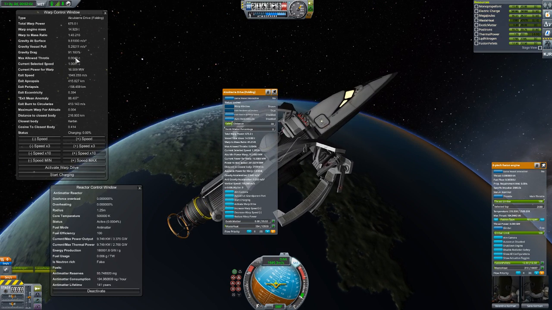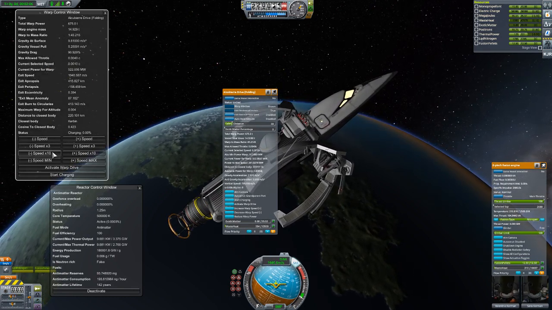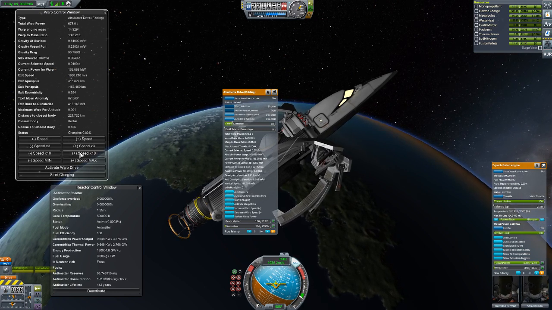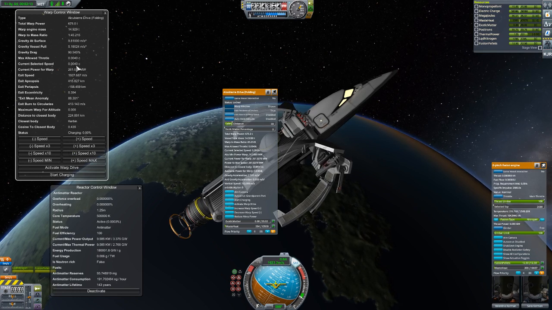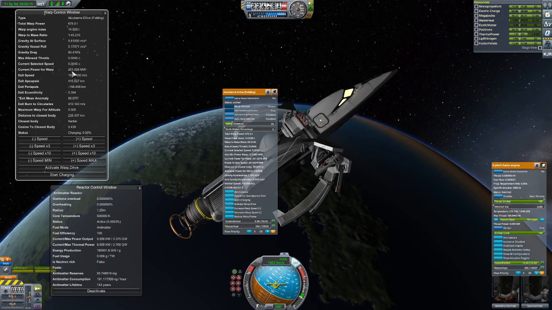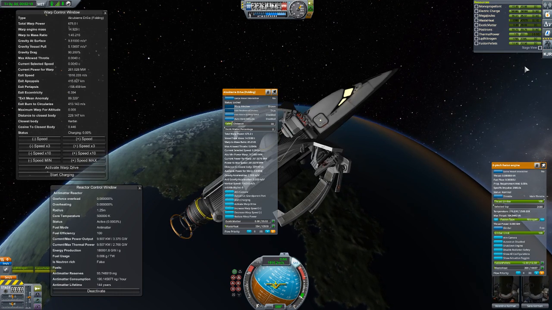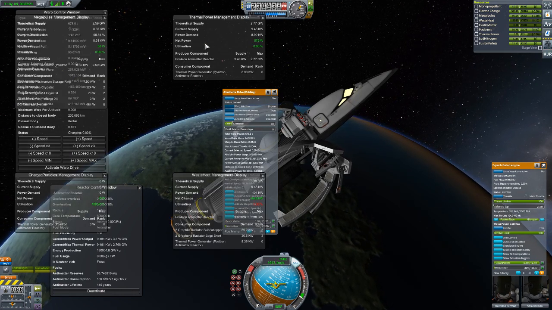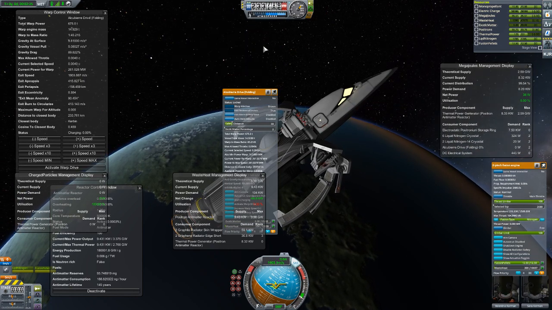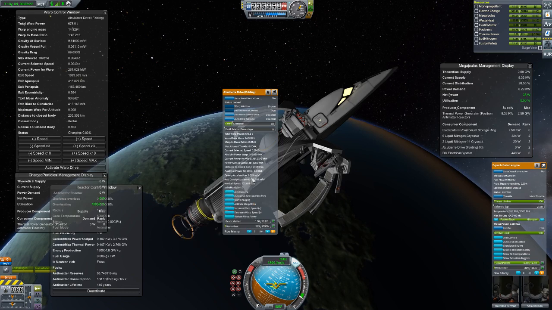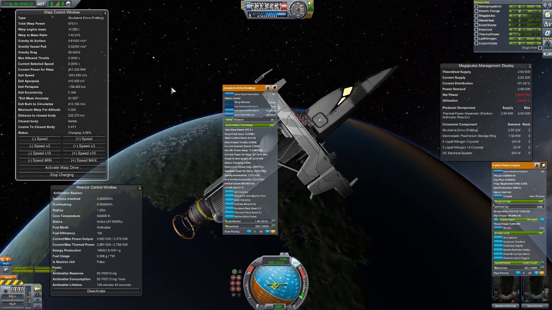Okay, so let's see. We are able to produce more than enough energy to achieve sublight speed and escape from the planet. We're going to go 0.004 the speed of light. Let's make sure that we have our power management up so that we can see how much we're using.